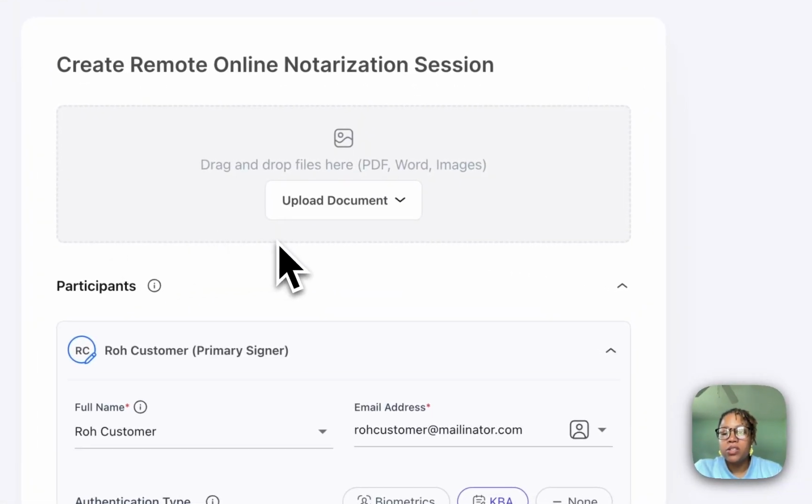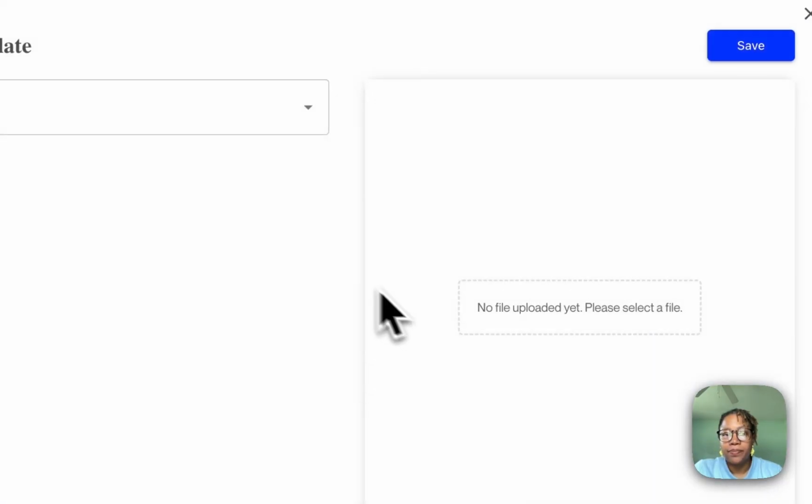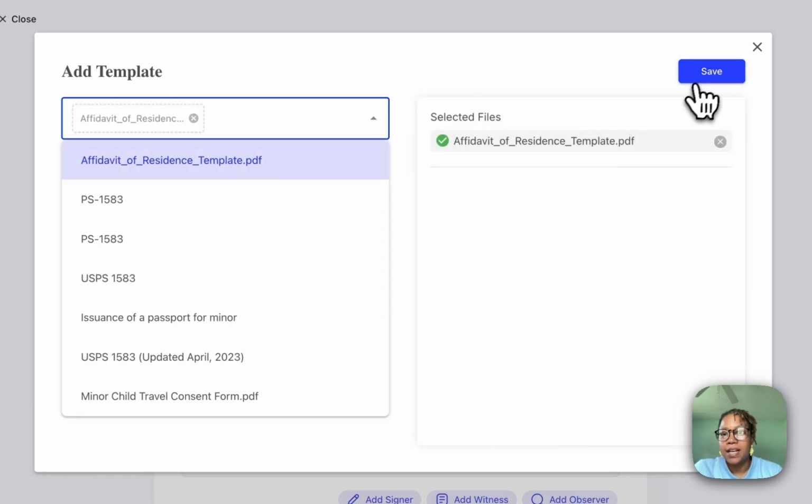Now here, we want to start prepping for our session by uploading a document if we have one. So we have a few different sources we can upload a document. We can upload from our desktop on our local computer, from a template if we've already uploaded one, also from Google Drive, Dropbox, OneDrive, or Box Drive. For today, I'm going to choose from a template. And I'm going to choose this document that I've saved.